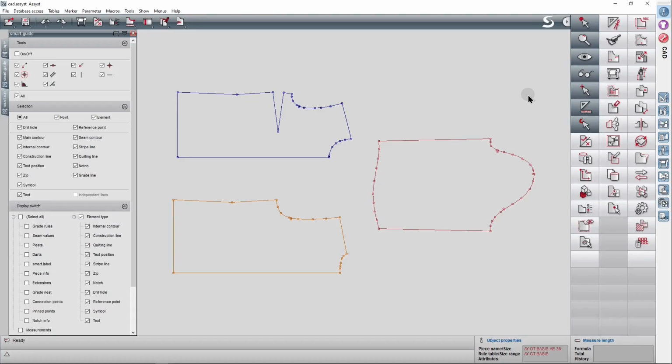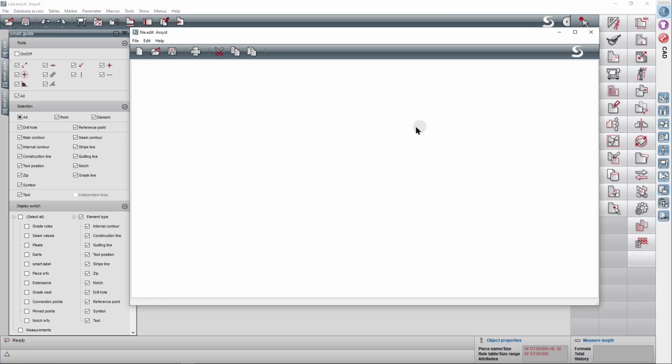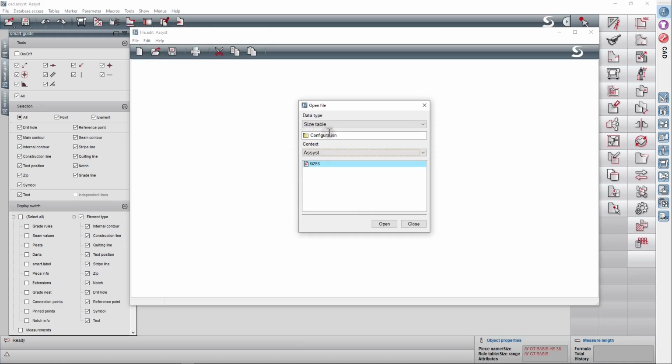If you want to create a new grade rule table, you first have to make sure that all sizes that you want to use in this table are known to your system. For this, click onto File Edit, that's on the blue layer, this symbol. As soon as you click it, it opens under File, Open. You can search for the data type size table and open the file sizes.